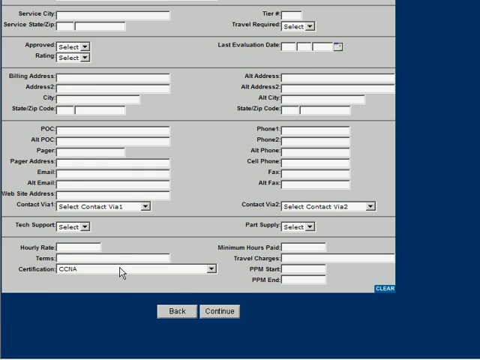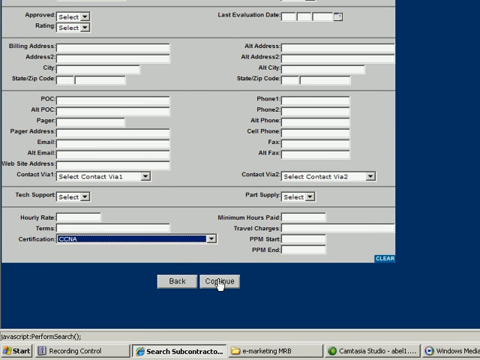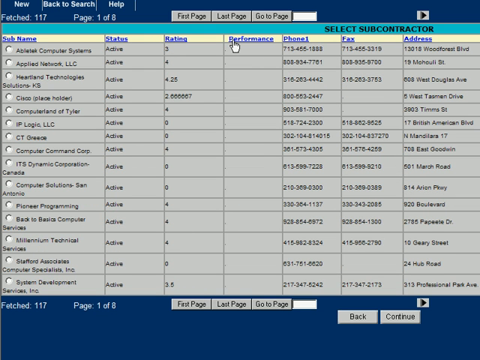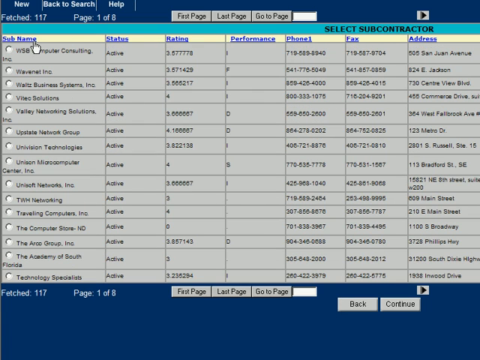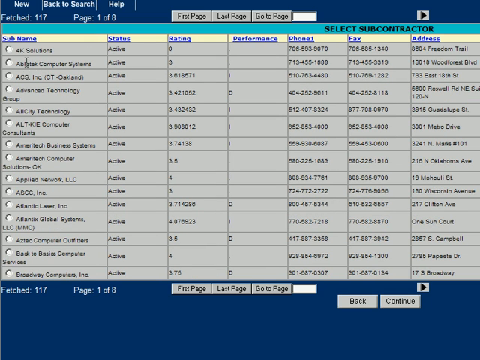We go to the bottom of the search screen and select Cisco CCNA from the certification field. We sort the returning list by performance. We have identified 117 companies that provide Cisco support at the CCNA level in our coverage areas. We select Alt-Key Computer Consultants to view.